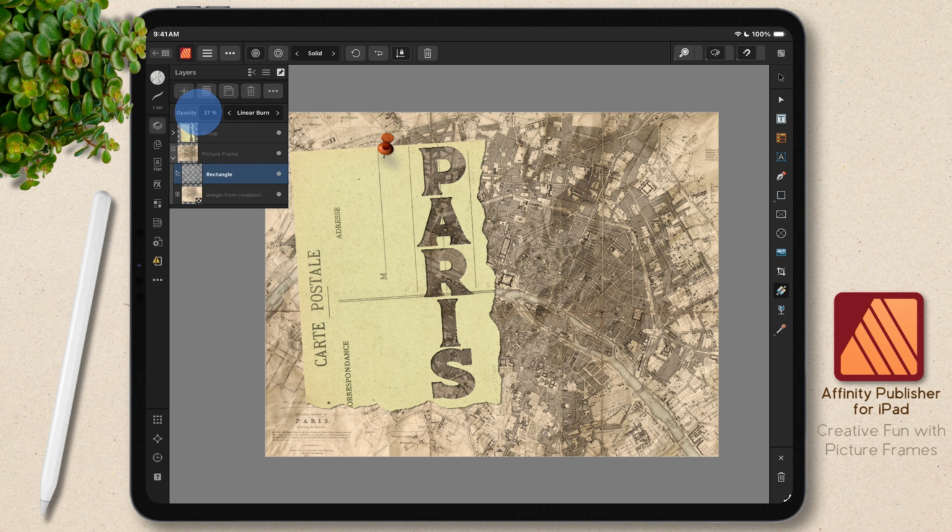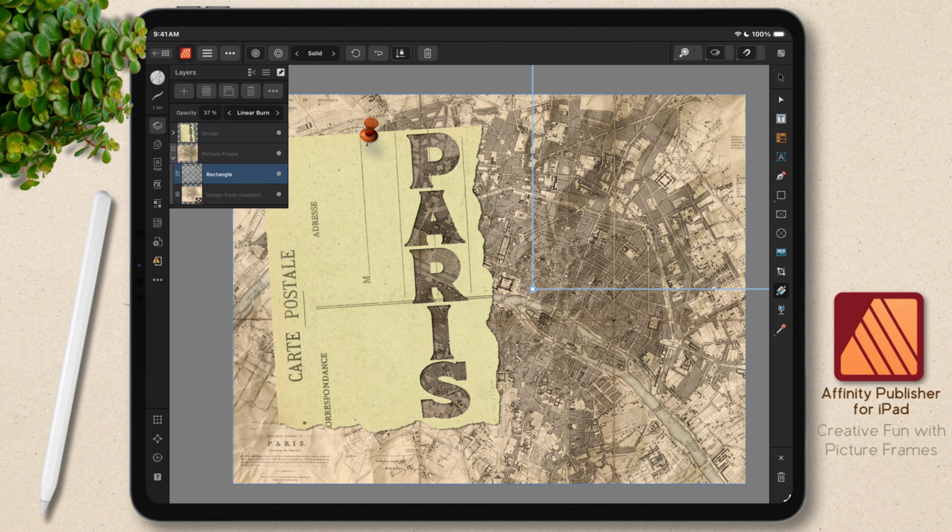Let me bring the opacity up just a bit. So there's with and without. And it's just added a subtle dimension to that map that was a little bit too flat in the background.